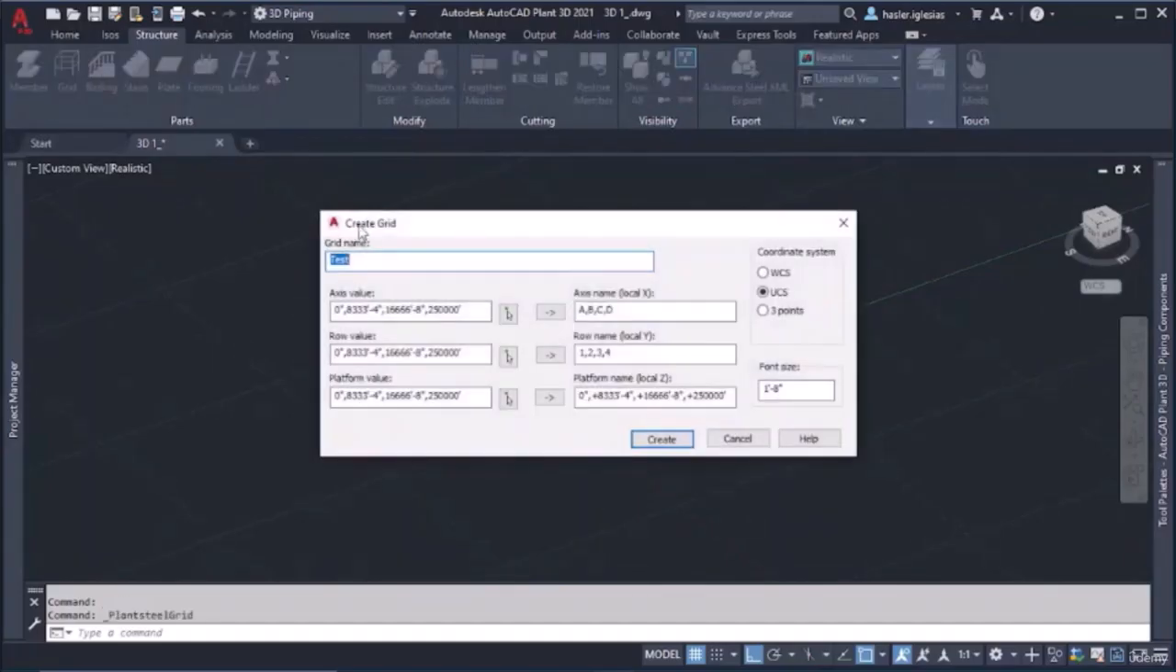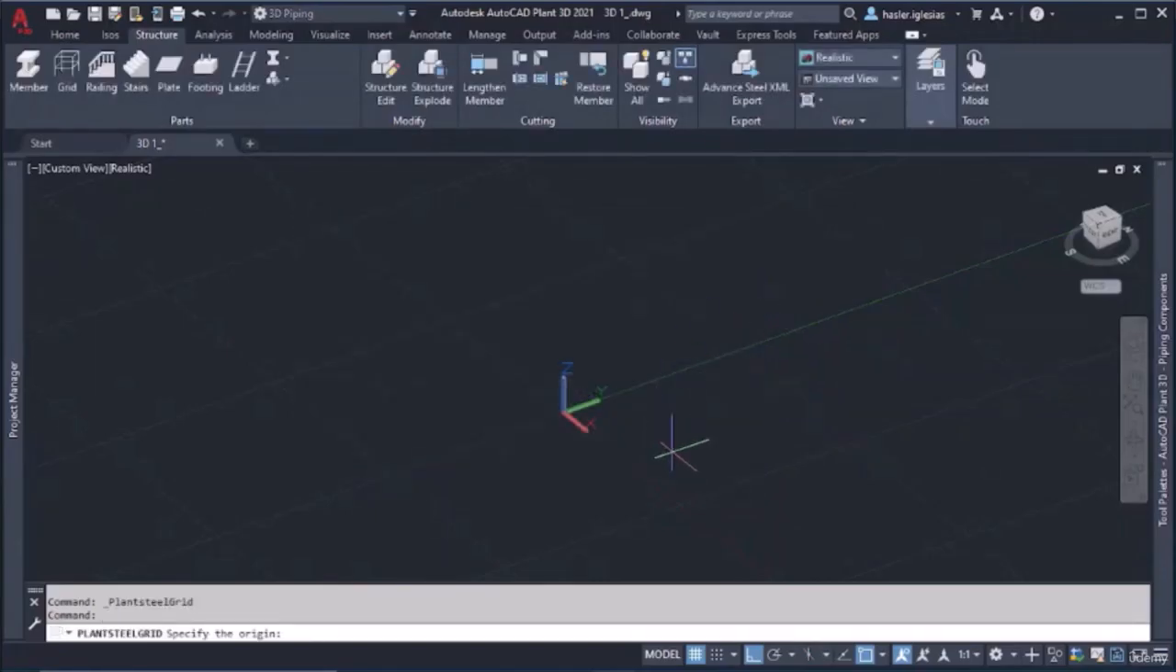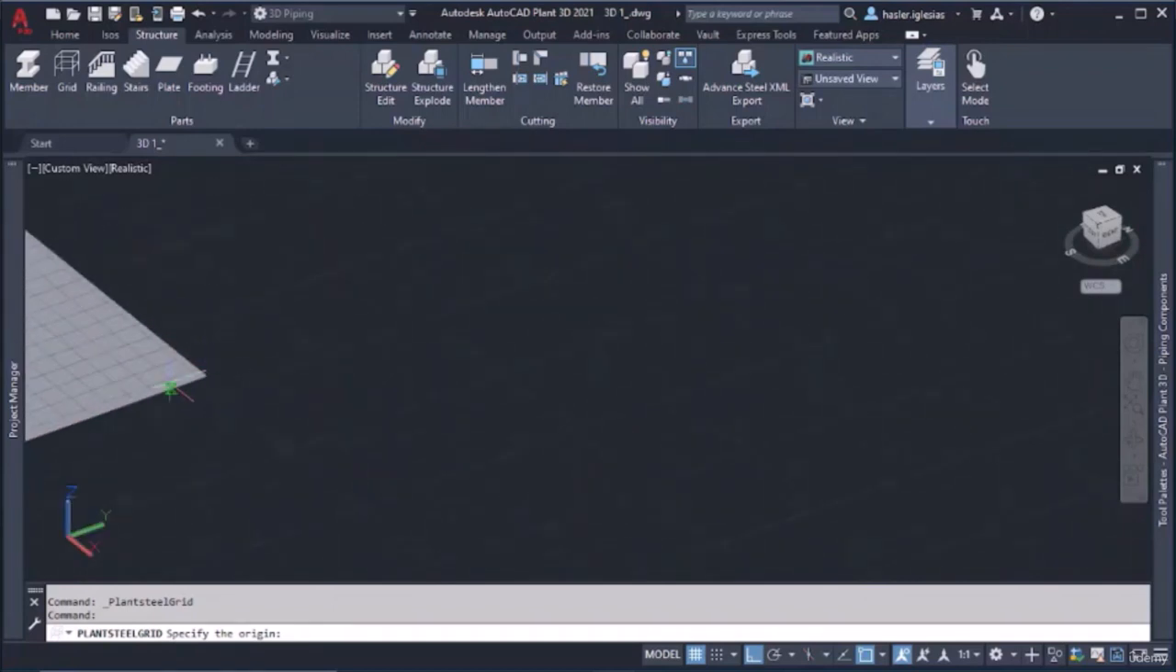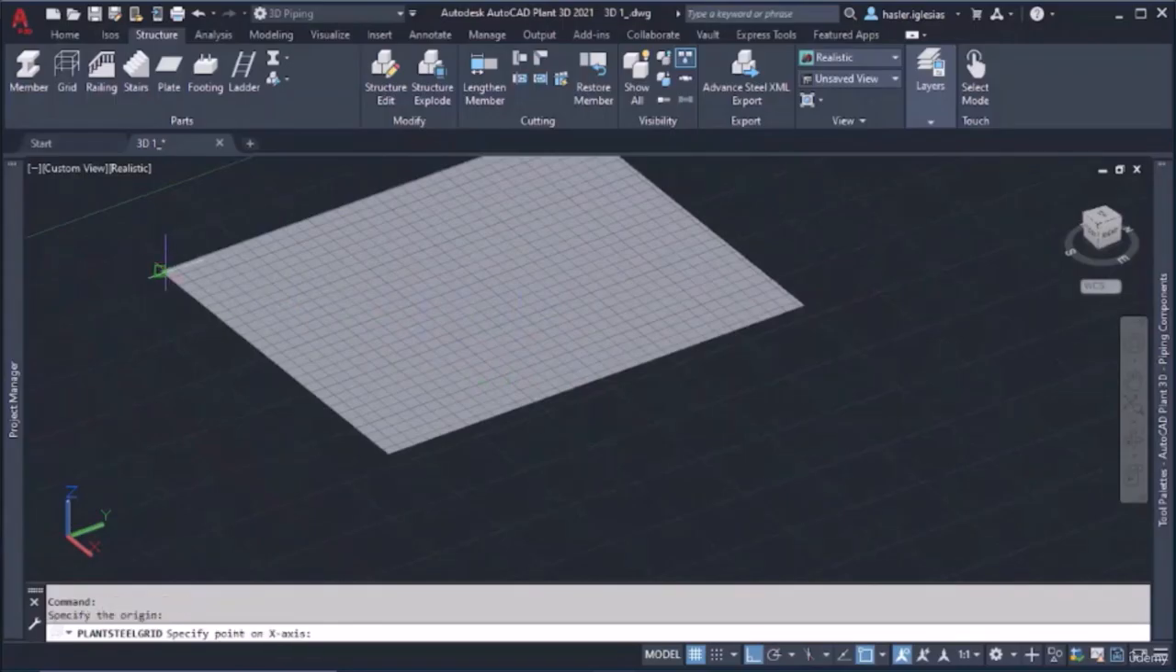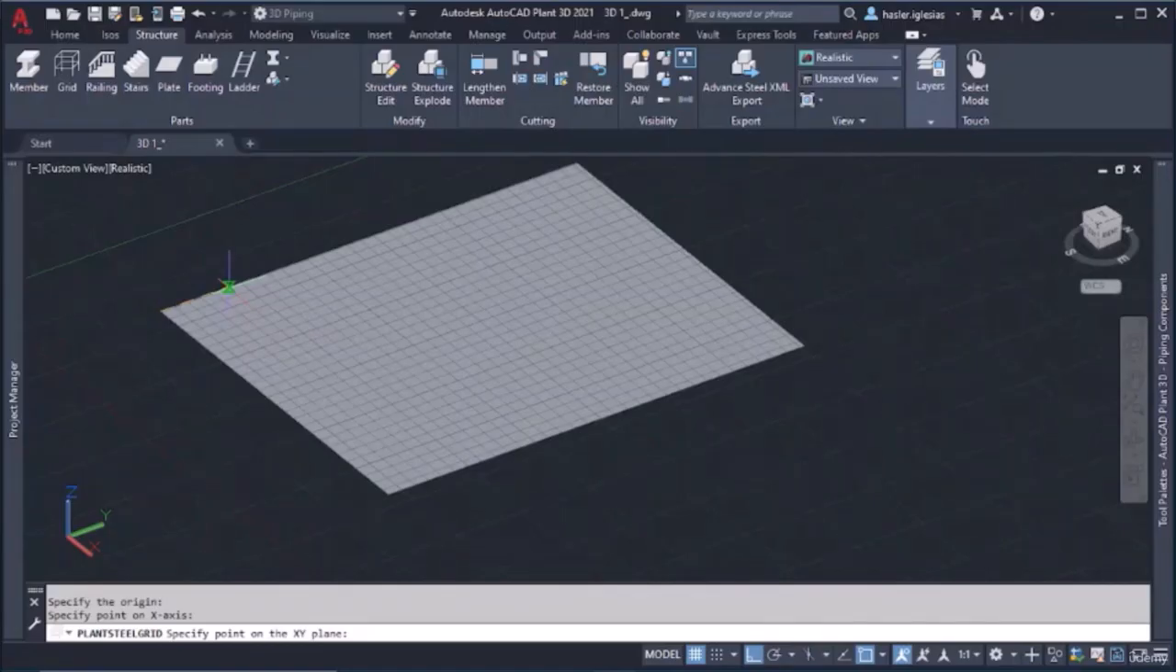Let's go again, and this is the last time. Well, let's do it this way. Specify the origin. The origin is going to be this one. A point on the x-axis.